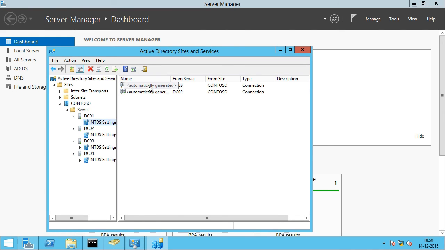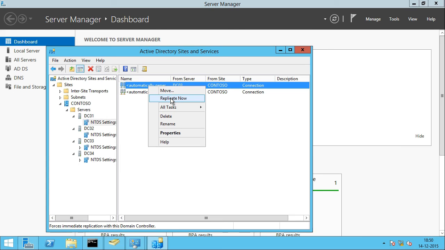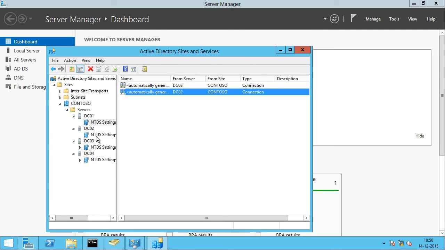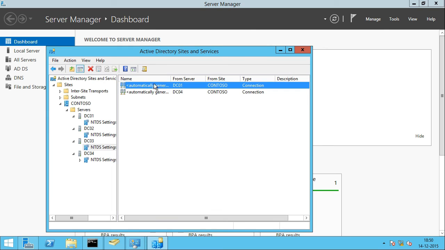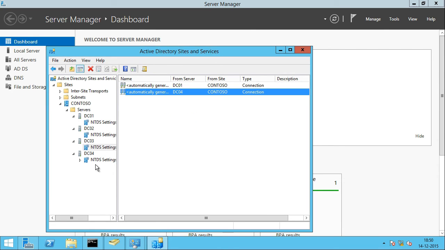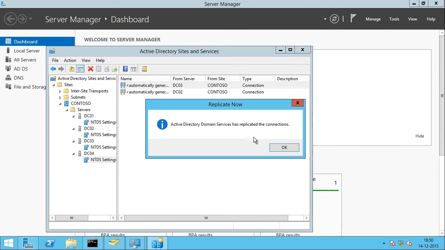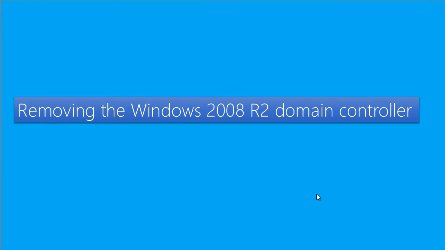And I'll force the replication. Replicate now, replicate now, replicate now. Alright, the next step is to demote the old Windows 2008 R2 domain controllers.